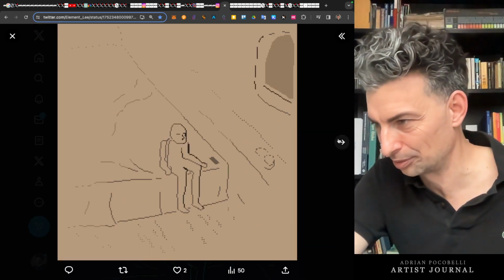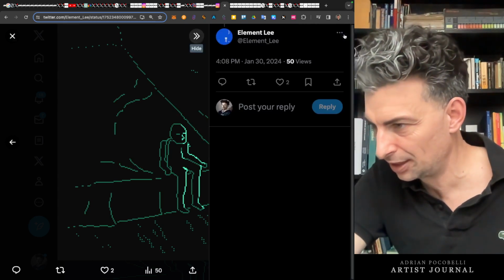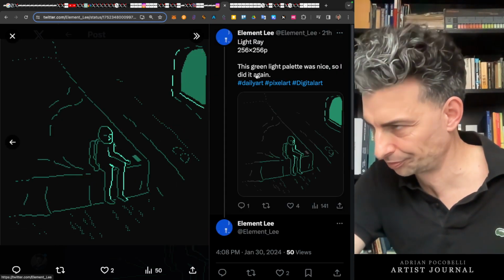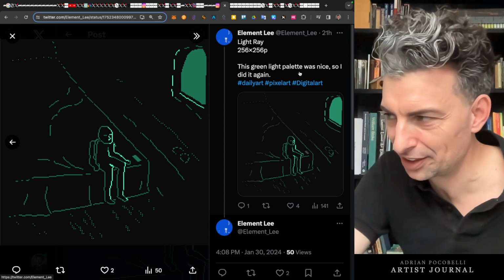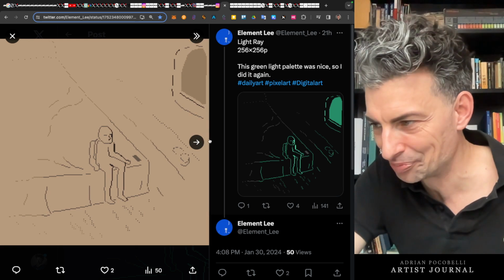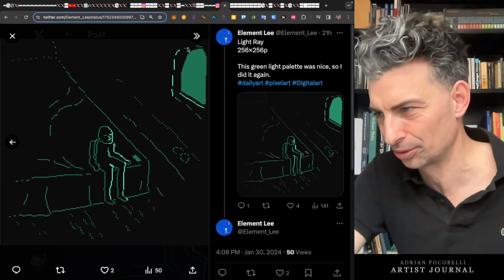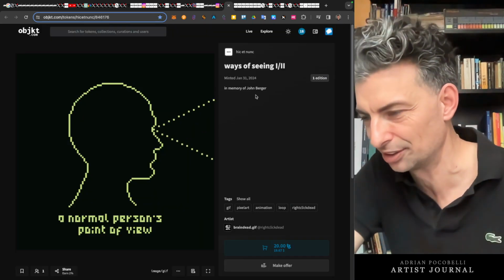And here's more work. This was posted on X. And as you see here, playing with color. Light ray. This green light palette was nice, so I did it again. And of course, with digital, you can do that. So here is the beige version, and here is the green version. So experimenting with these really cool greens.